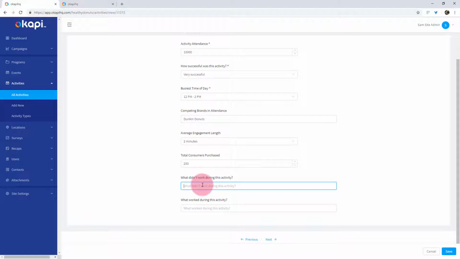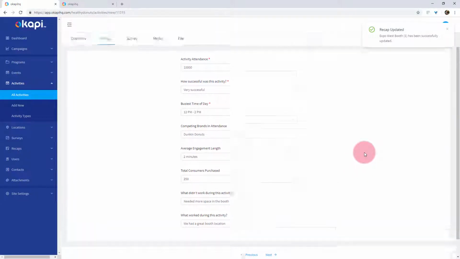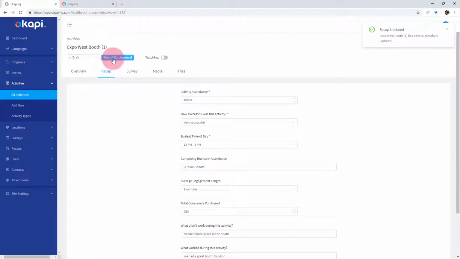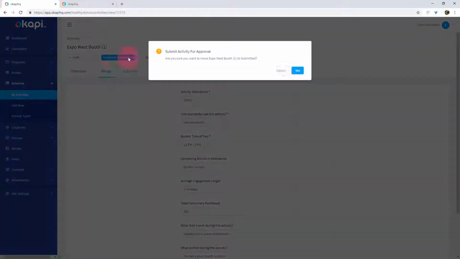And what didn't work, needed more space in the booth. What did work, we had a great booth location. My field representative saves their recap, and once that has been completed, they simply submit it for approval.